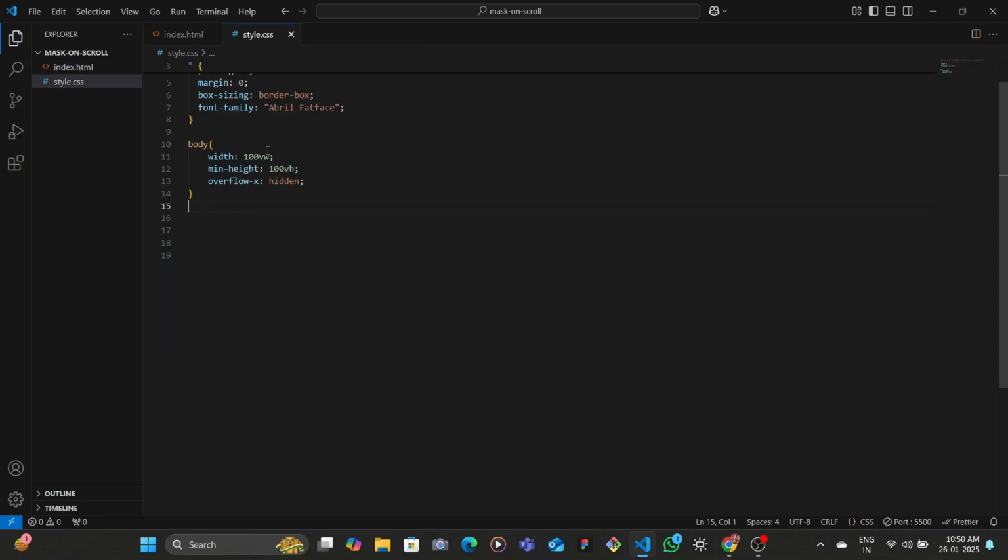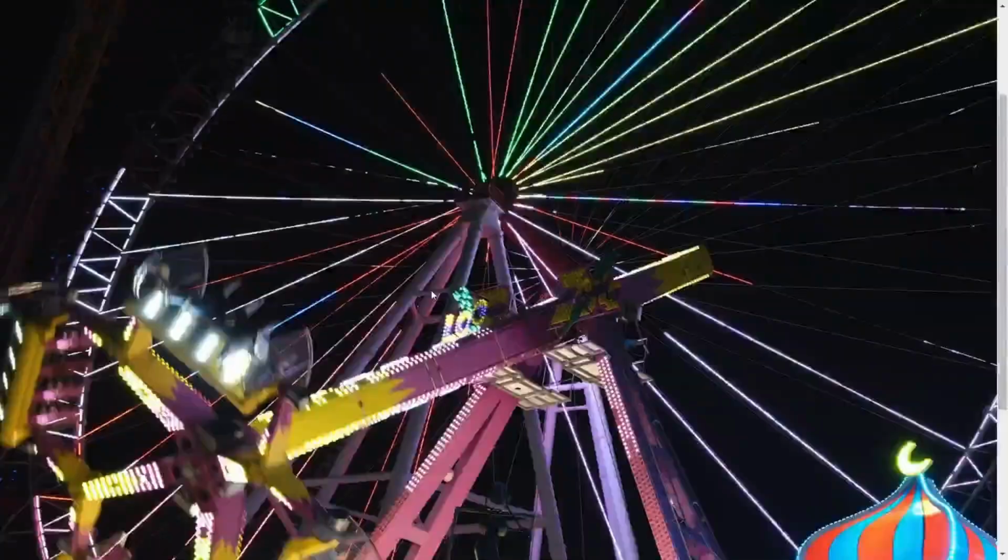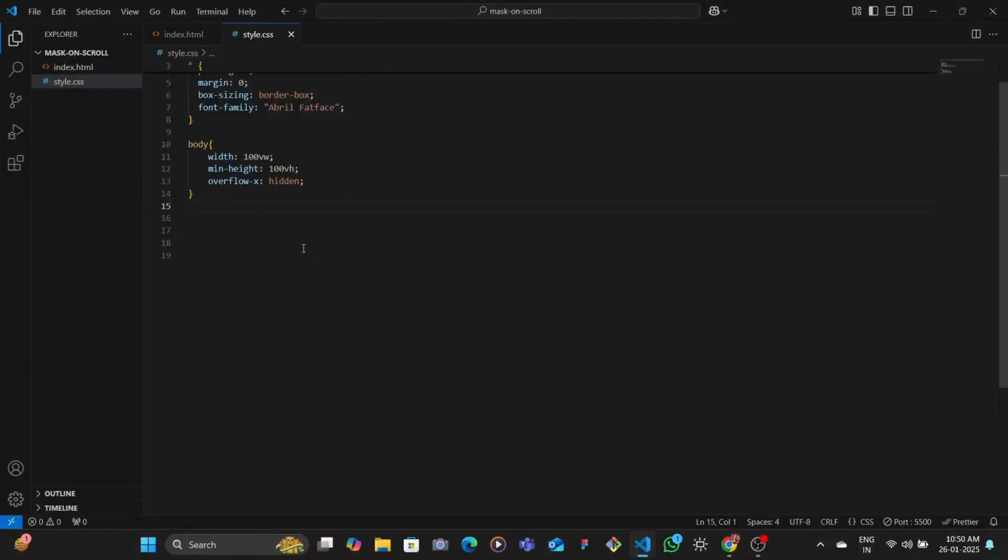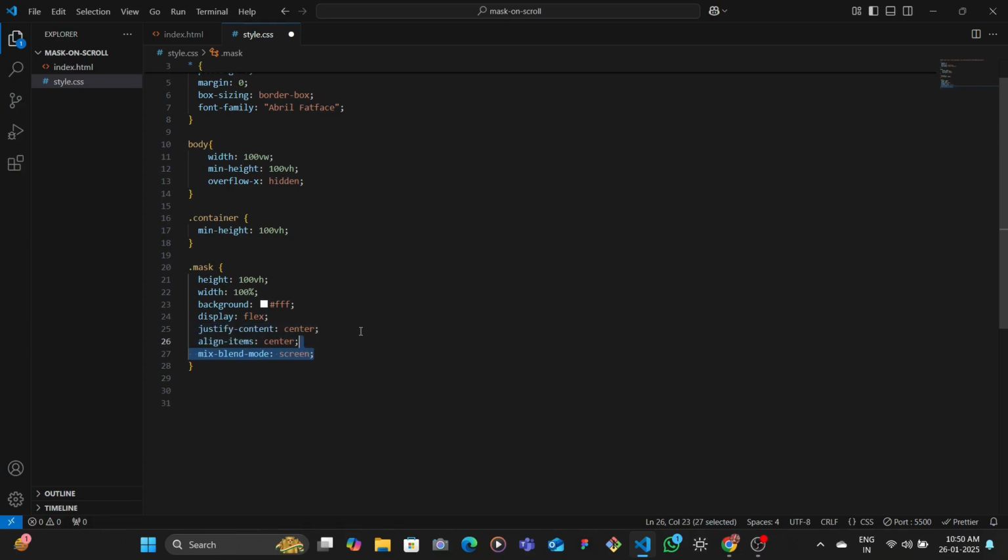Let's head to the CSS. Now I'll just show you what it looks like now. So yeah, this is what it looks like now. And we need some styling as well. So we're going to start off with the container. We're going to give it a min height of 100 viewport height, and then we'd add the mask. Now the mask would have a height of 100 viewport height with 200%, a background white. And then we're going to center everything using display flex with justify content center and align items to center. And then we'd add the mix blend mode to screen just so that this masks the video.